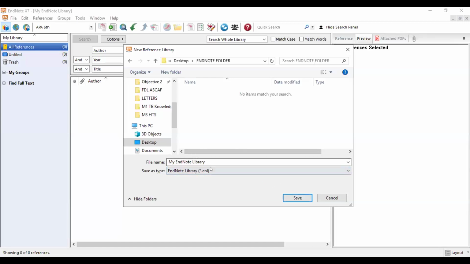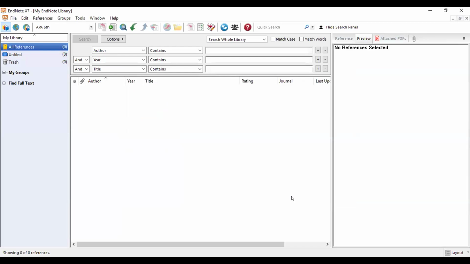So this my Endnote library, I can rename it with any name. I can use maybe my part 2 or part 2 Endnote library, anything. You can name it anything. So in this one, I will leave it my Endnote library. So if you write the file name, then you can save. So as you click save, the Endnote library will open like this without anything. This is how you will see it.